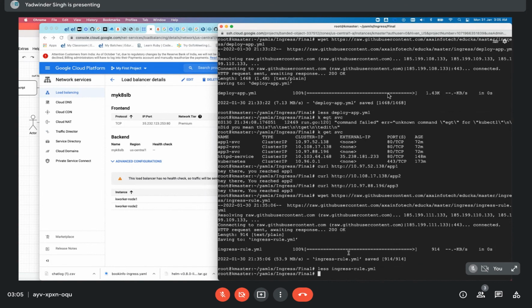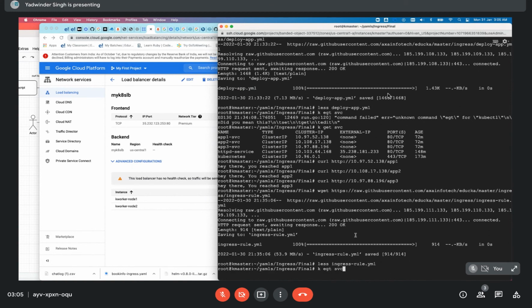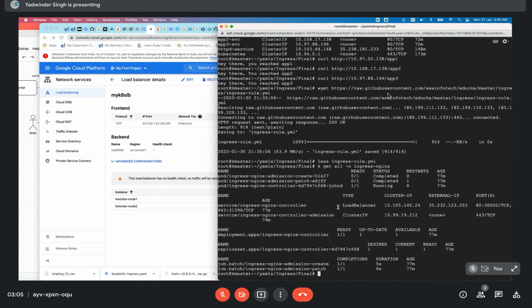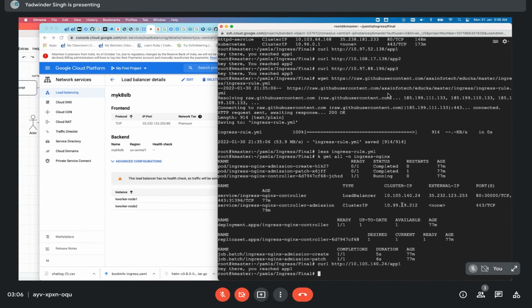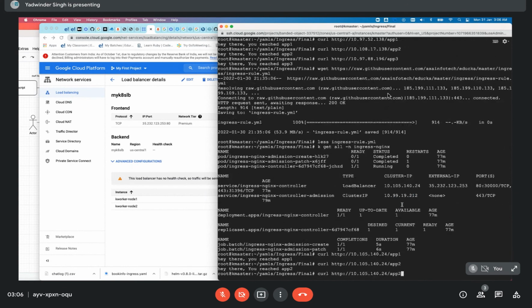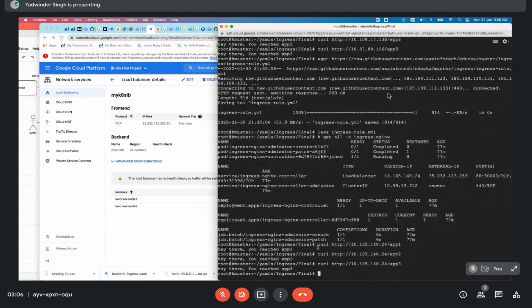Now once you deploy this rule, let me check my ingress controller. See here, in the ingress controller, if I check this internal IP, this is the ingress controller IP, http colon slash app1. It is working, app2 is working, app3 is working. Same thing, it is working internally.